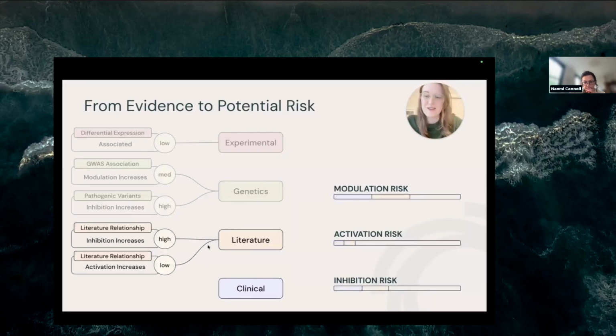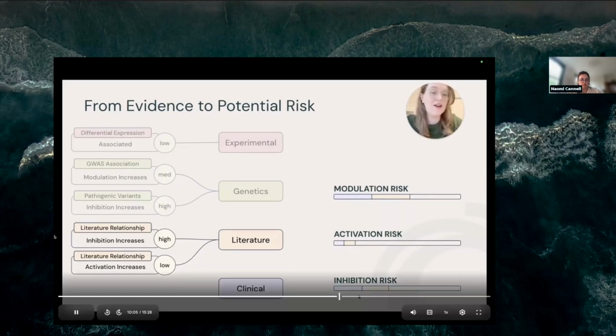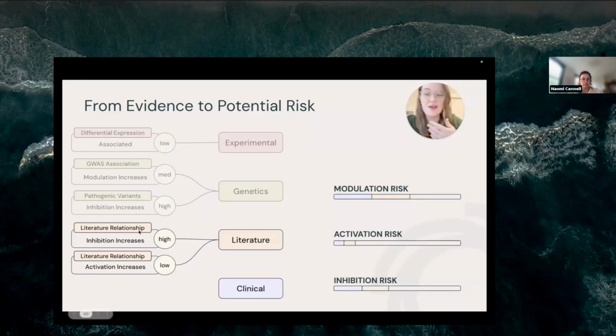Next, we have literature evidence. So in this case, I've got some conflicting data. I have some publications that say that inhibiting the gene increases the phenotype. I've got a good strong signal for that, high. On the other hand, some of the publications with lower confidence report that activation of this target increases the phenotype. So this is in the other direction. So in this case, the literature contributes to the modulation risk because we know some change in the target is causing a change in the phenotype. And we have a small contribution to the activation risk from this lower confidence evidence and a larger contribution to the inhibition risk from this inhibition increases evidence.